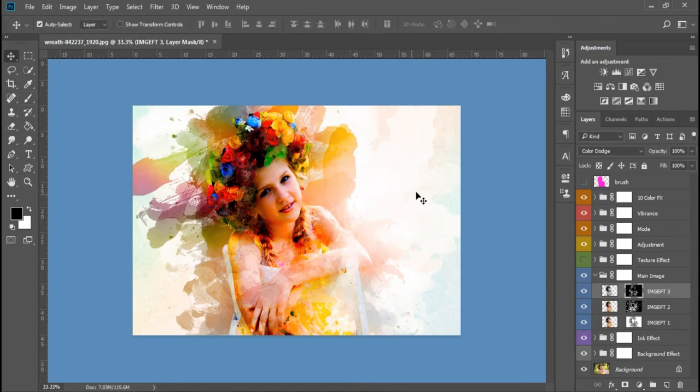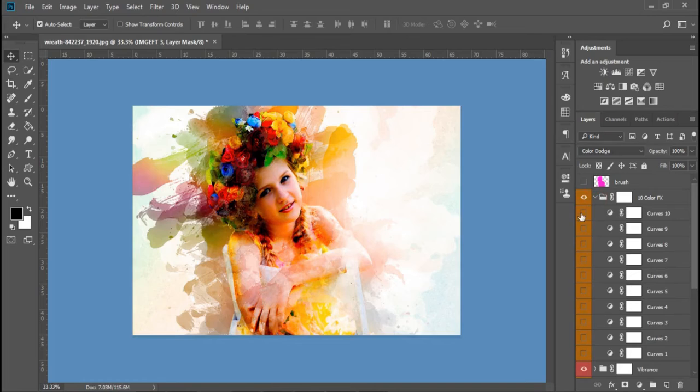And if we want to change, there is some color effect here, you can just click here and you see the difference. I like this one, for example. You play with all of this, and like I said, just play with all of this.